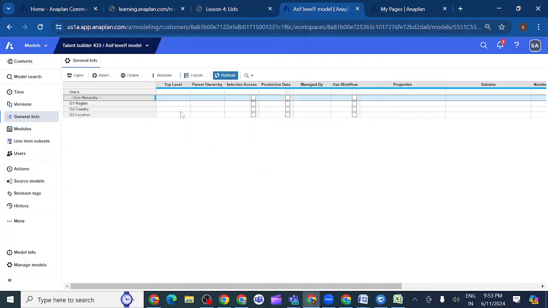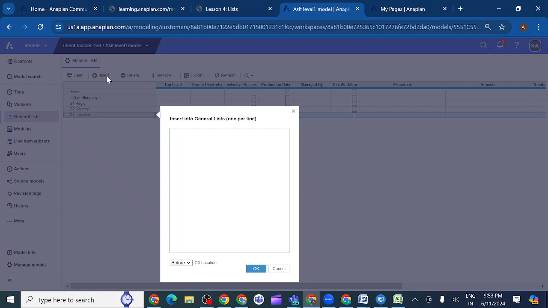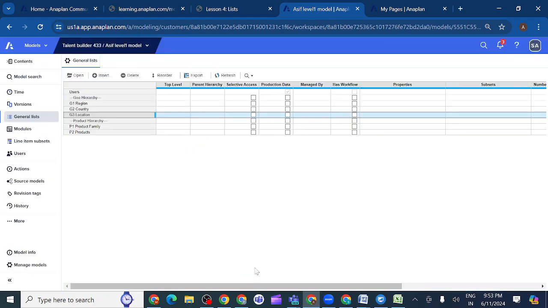So you should paste below the G3 location. Click on insert, paste. You can see after G3 location I want. So after G3 location I should get product hierarchy, P1 product family, P2 products. So everything I got here.